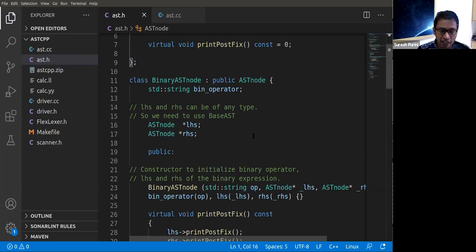And one important thing you need to make a note of here is that the left and right subtrees are of type AST node, the base class. Because the left node can be a binary AST node, or it can be a ternary AST node, or it can be an integer literal node. So you don't know what it is. In order to handle this, you use AST node star as the type for the left subtree variable. Similarly, the case with the right subtree variable.